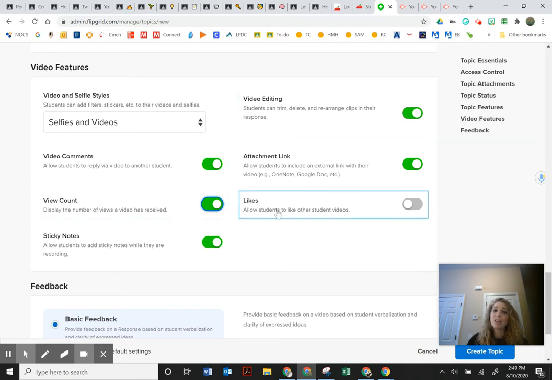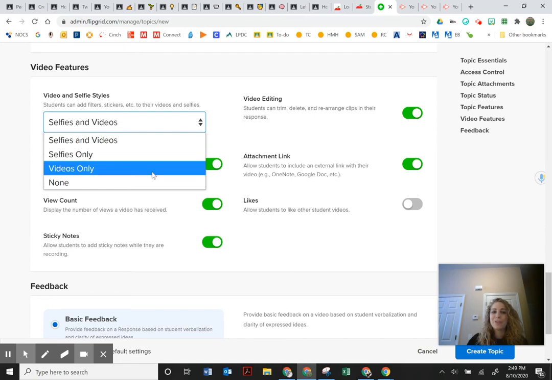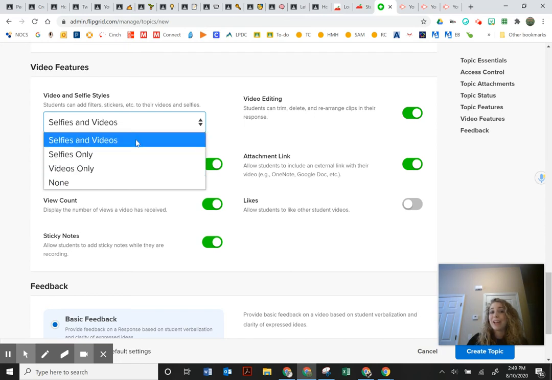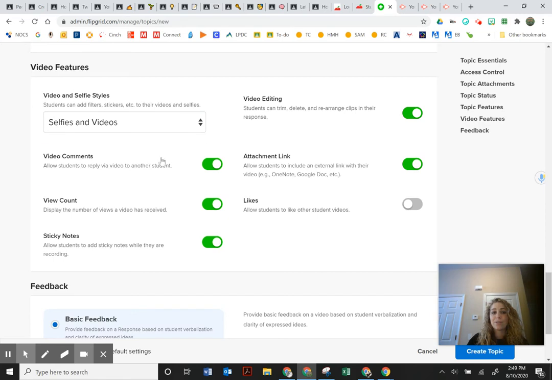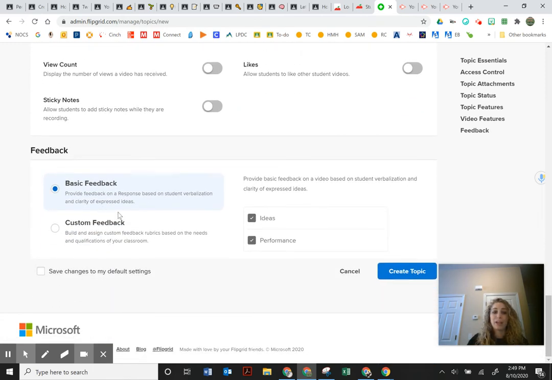So if you're working with littles, my suggestion would be to do selfies only or videos only until you get a handle on that, and then switch to selfies and videos. If you're working with littles, I would probably also turn off almost all of those extra video features. Again, it's up to you. Play around with it until you find the way that you would like.